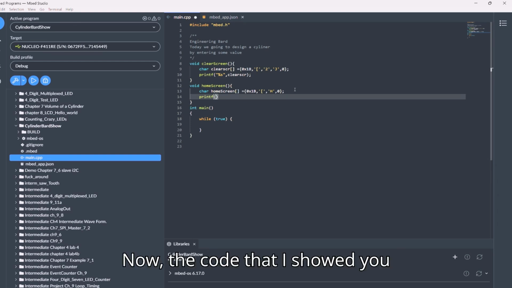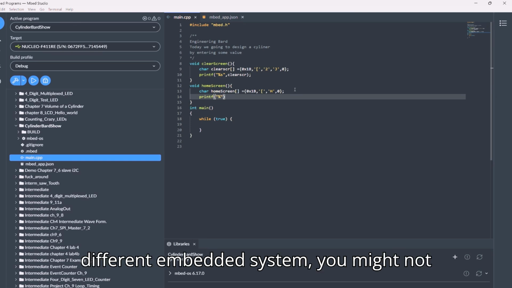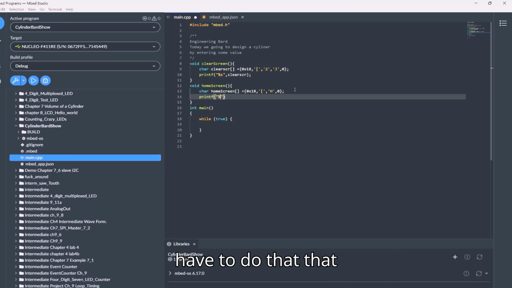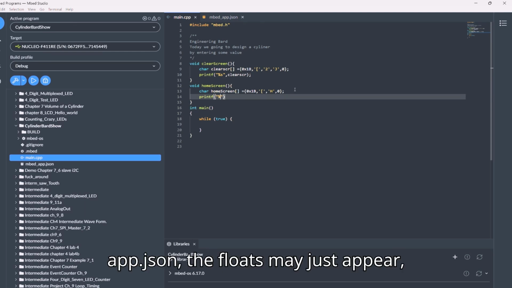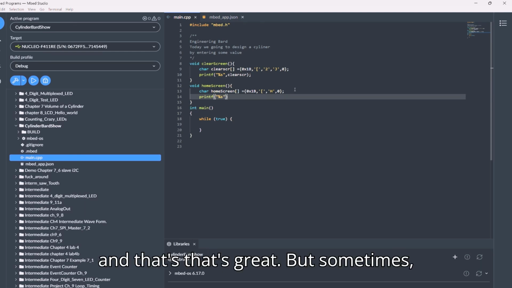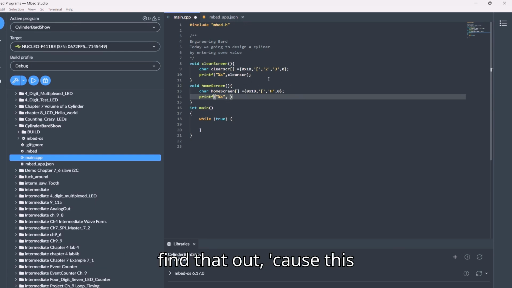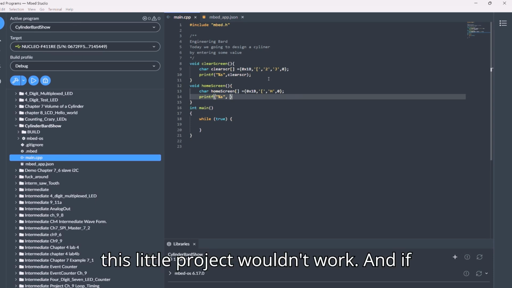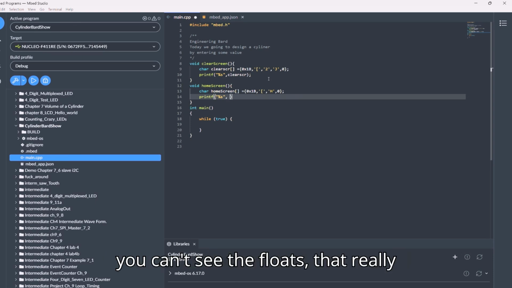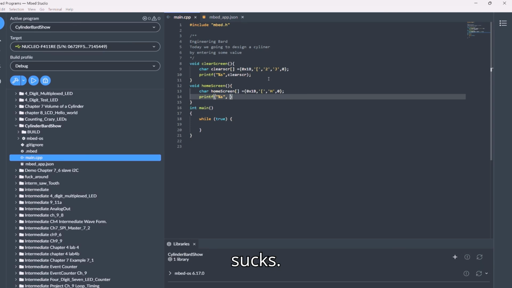Now, the code that I showed you before, if you're using a different embedded system, you might not have to do that app.json. The floats may just appear, and that's great. But sometimes I had to do some research to find that out, because this little project wouldn't work. And if you can't see the floats, that really sucks.